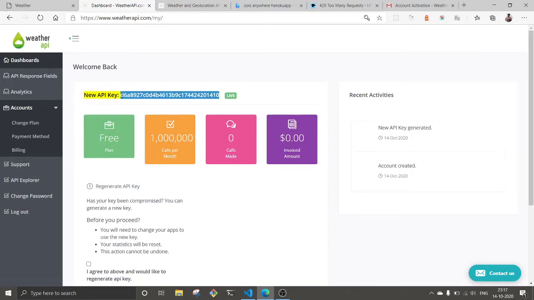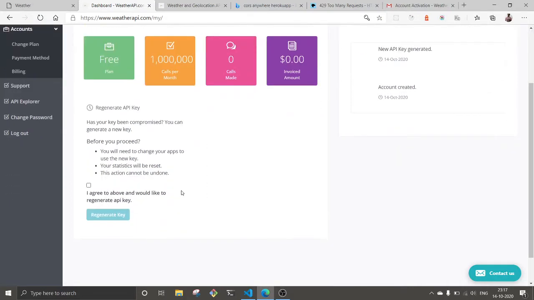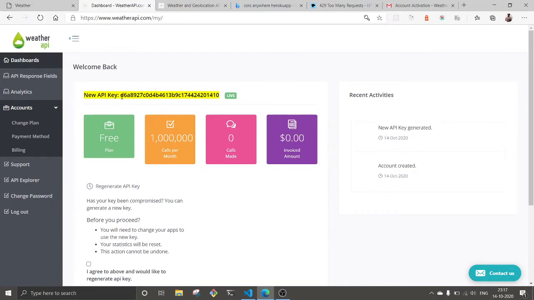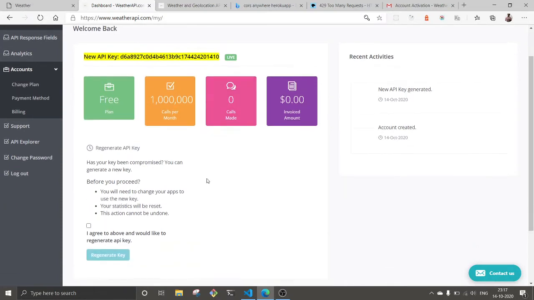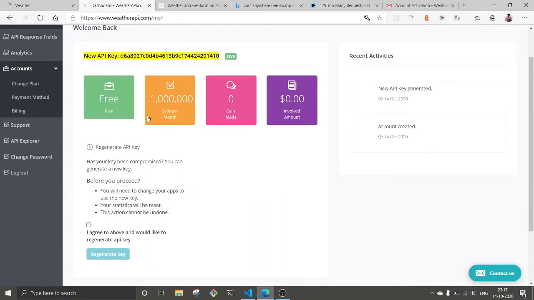There you can see your API key. You can grab this and you can regenerate this again as well. And yeah, you should grab your own API key. Don't try to copy this, as just after completing this video I will destroy this.